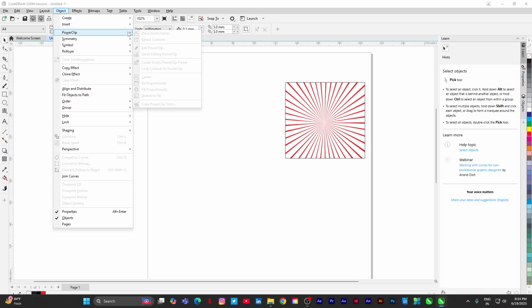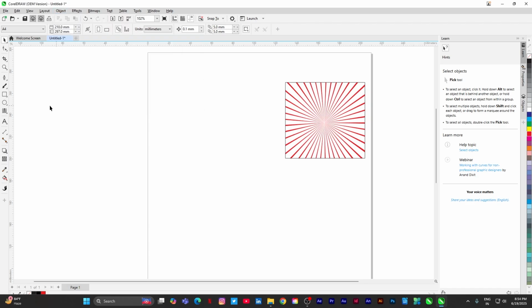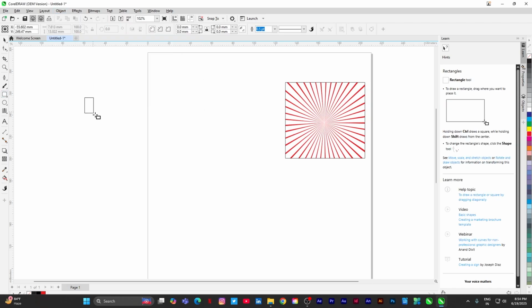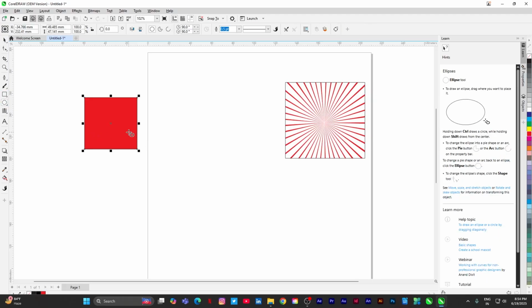Now come to the PowerClip. So what is PowerClip? Actually PowerClip is just like masking.